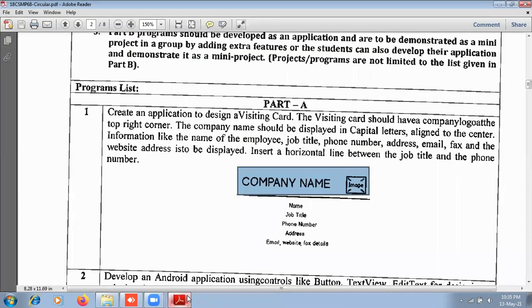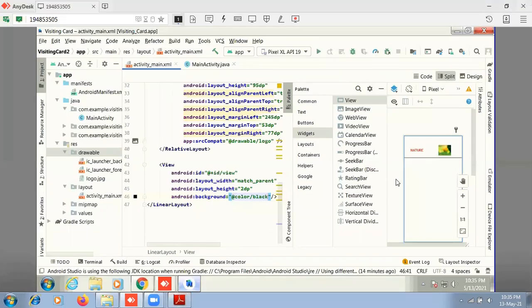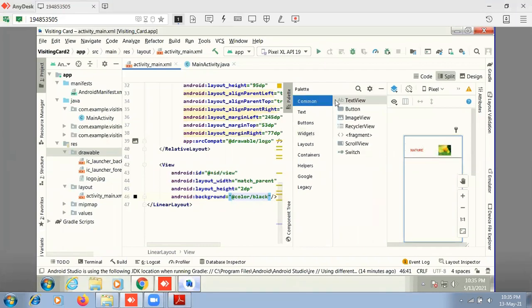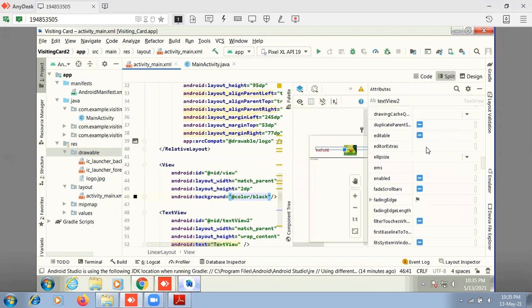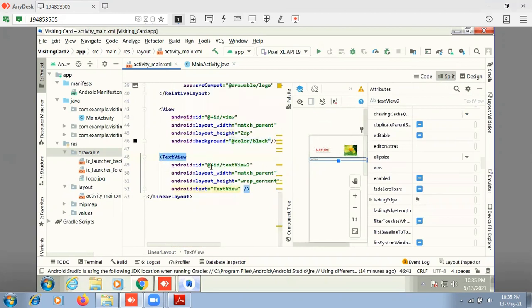Once the line is added, we have to add a name to the visiting card. So I'll be adding my name. How to add? Go to common, text view, drag and drop it here. So the name has come here, but I have to change the attributes. So go to attributes, select that, it is already selected. If I select, the respective code will get highlighted in XML, and with respect to the attributes I'm changing, you can look into the code how it is getting changed.